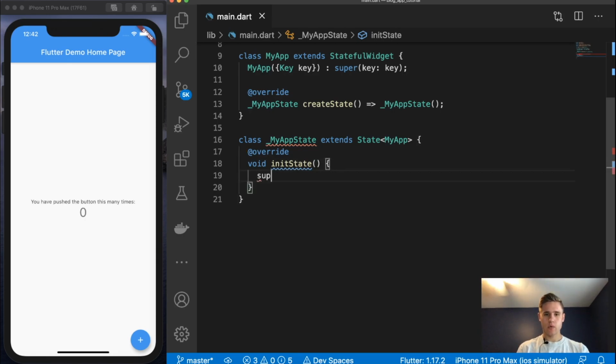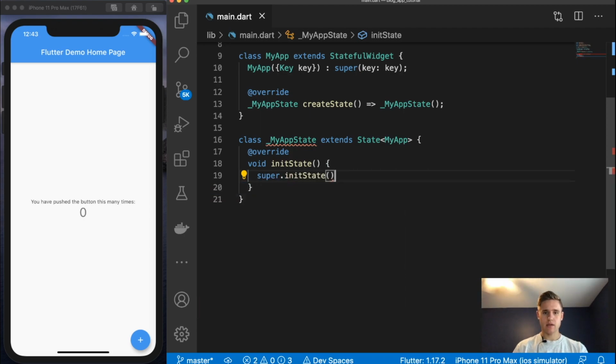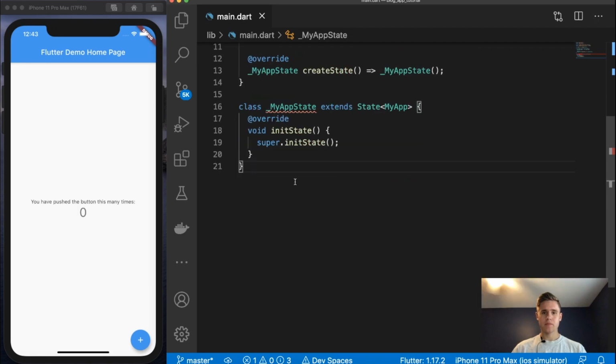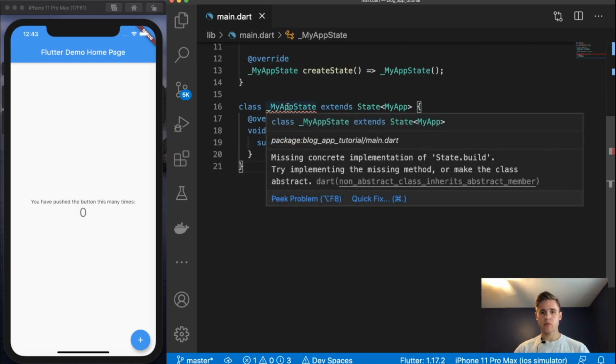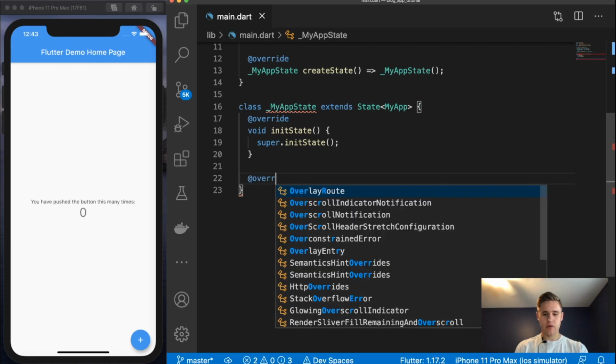And in here, we will make a reference to the my app with super.initState. Okay, that's looking good so far. And then we're getting an error here because we are not implementing the build method. So right underneath here, we're going to drop down and we are going to create another override.